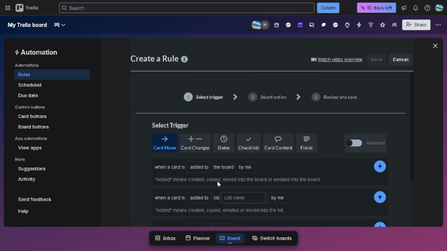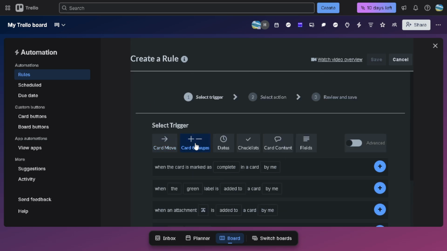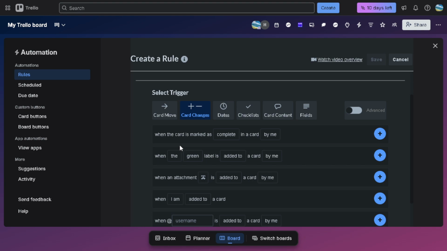Now within the card changes category, look for the specific trigger that reads, "When the card is marked as complete by me." This is a fantastic trigger if you want to automate actions based on your own completed tasks. Once you've found it, click the plus icon to add this trigger to your rule.